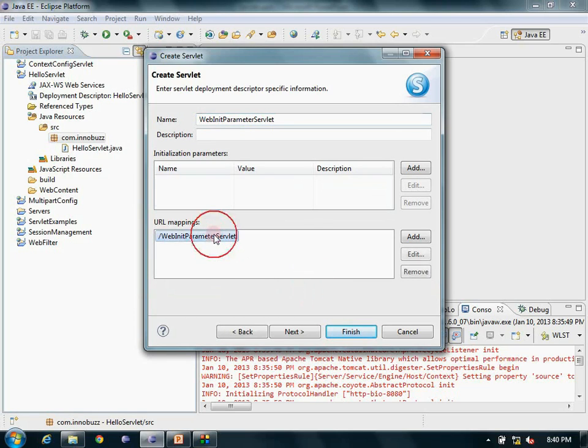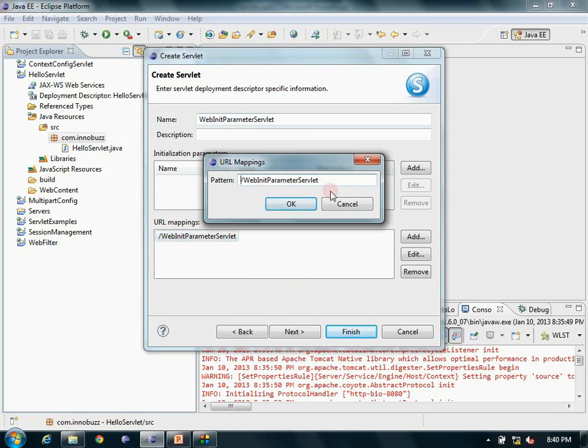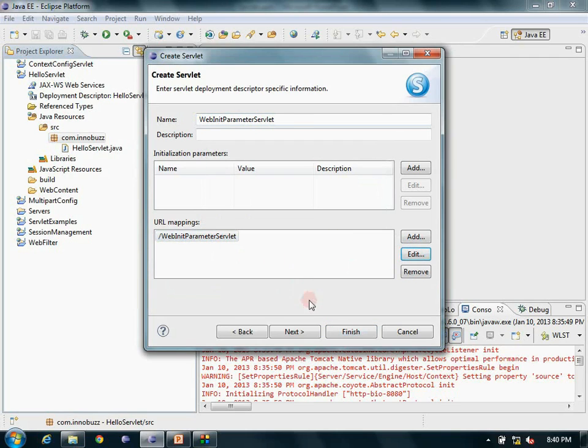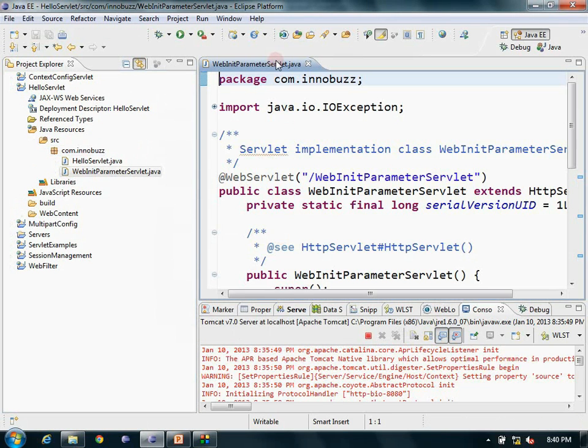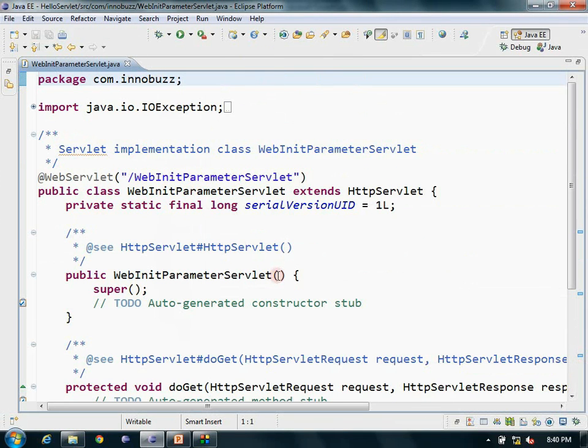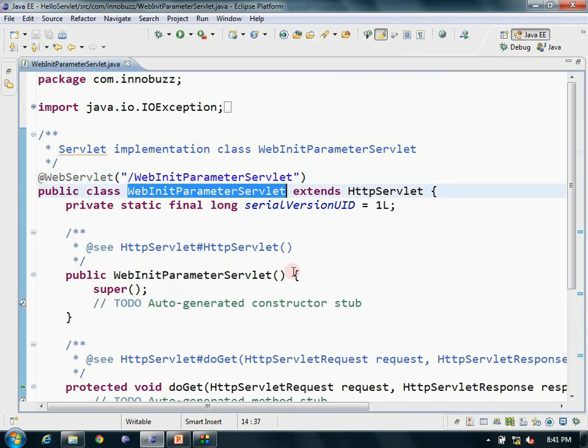It is the same process. I can select the same URL mapping, or I can edit and change whichever URL pattern you want. I'll keep the same. Go to next. By default, these two, doGet and doPost, are checked already. It's done, and we are done with creation of the servlet. So any servlet creation in later versions will get this annotation @WebServlet by default, with the name which we saw in that window, the same as your class name.